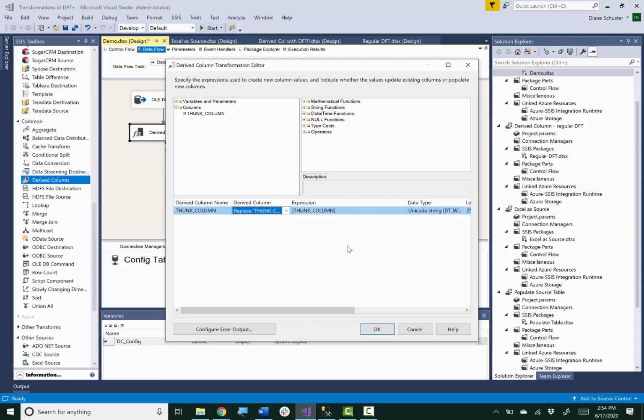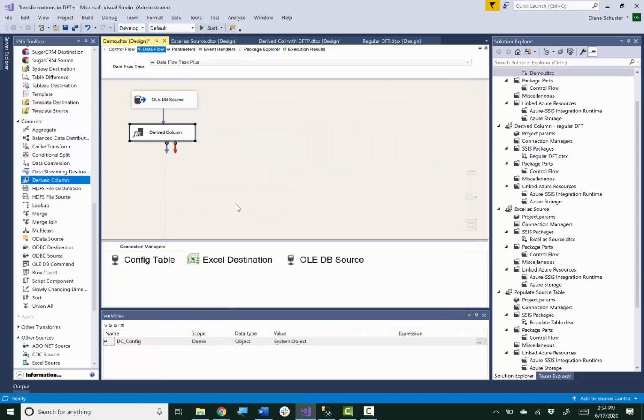None of this matters except that we want to make sure we don't use any other column names anywhere in here except for thunk_column. We don't want any statically defined columns showing up here. And here you can see that the precision, scale, and code page don't even have anything in them. The length, it put 250 in there. I'm not going to worry about that. Or the data type, I don't really care, because that'll all be taken care of at execution time by Dataflow Task Plus.